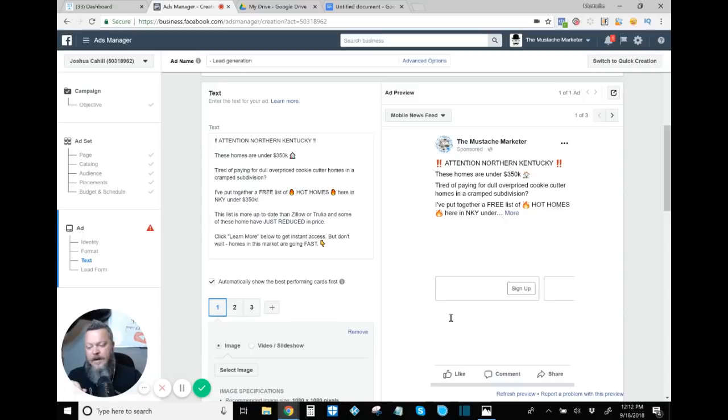Then they're going to scroll down a little further and see these homes are under 350,000. So now they're starting to register in their mind what the ad is about and why they should pay attention. They want the list. They've been thinking about moving. They want a new house. So now you've grabbed their attention. So then you give them a little bit more copy of kind of like a pain point. So tired of paying for dull, overpriced cookie cutter homes in a cramped subdivision. So this gives them an idea of, yes, I am tired of that. I've been looking for specific houses. So again, you're grabbing their attention. They're starting to pay attention to what your ad says, and hopefully they're going to opt in, give you their name, email, and phone number, and you can capture that information as a lead.